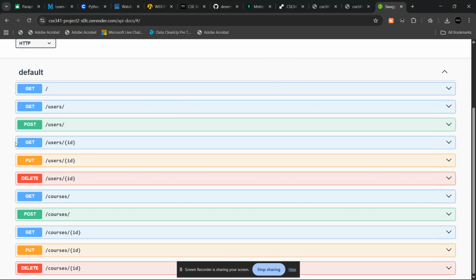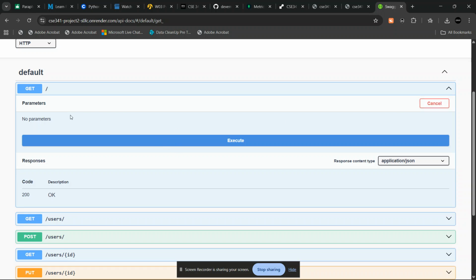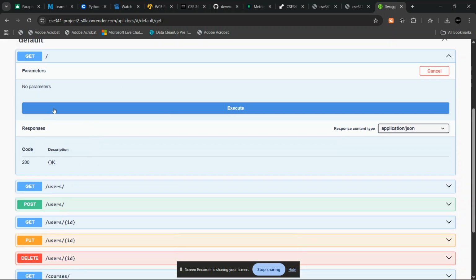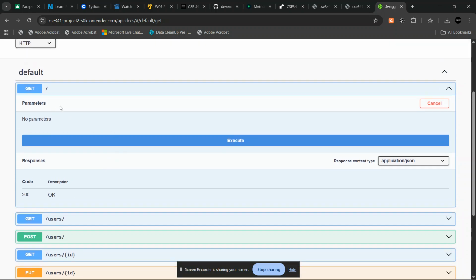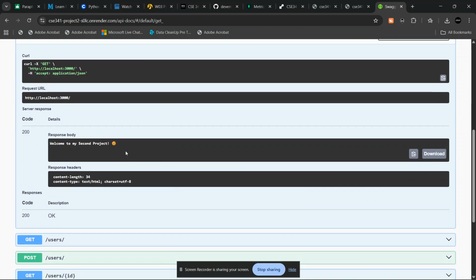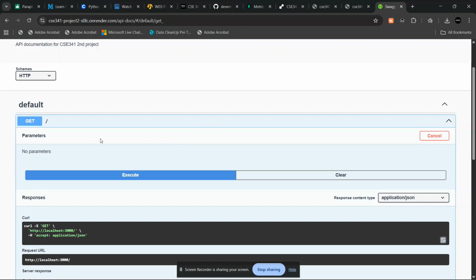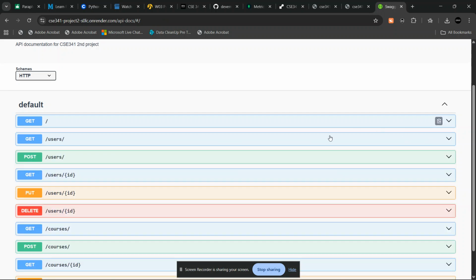I am going to try this one first. So I am in the students collection first, and you are going to try the requests one by one. I'm going to execute this, and it will give a brief description: welcome to my second project for the website, which shows that this is successful.